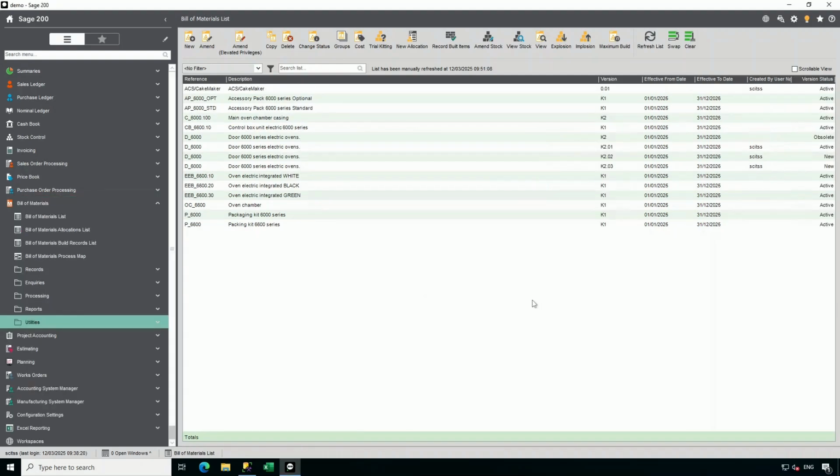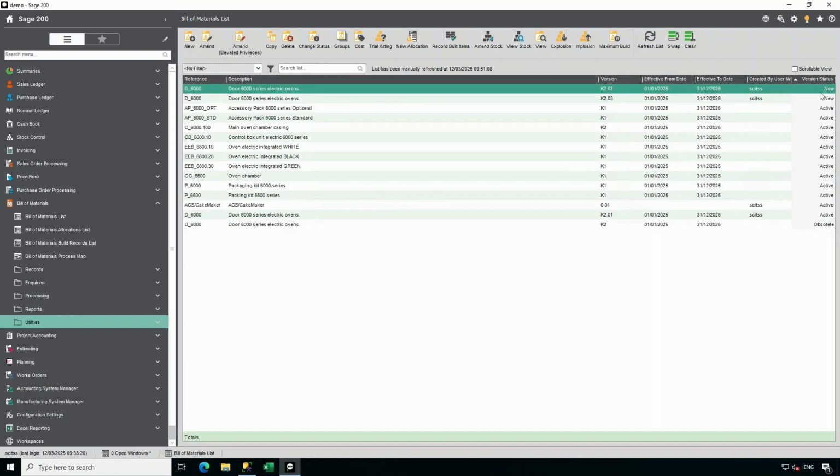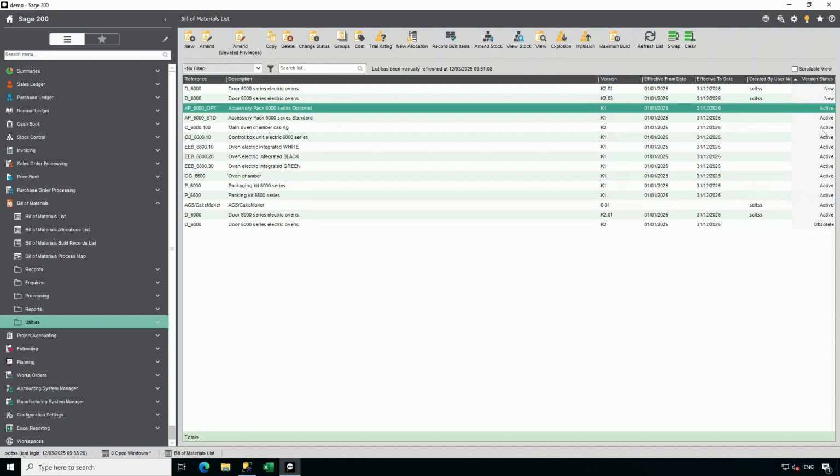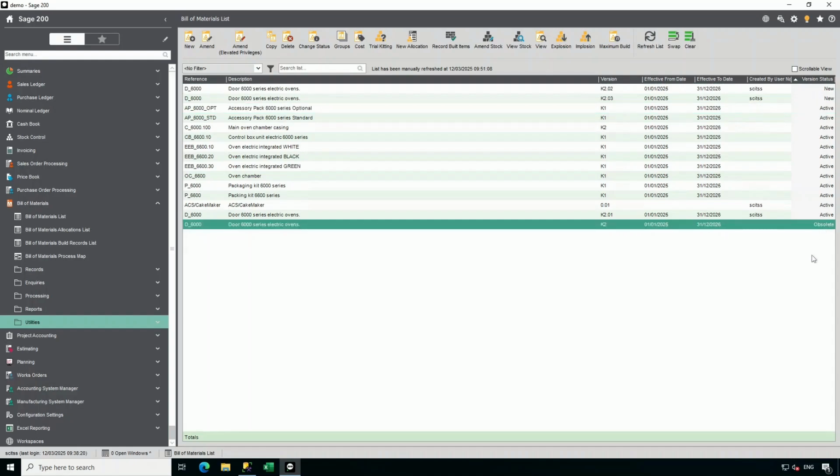So I've now moved on to my data which has version control enabled. As you can see here, I've got some bills of materials, some are in status of new, some are active, and one there is obsolete.